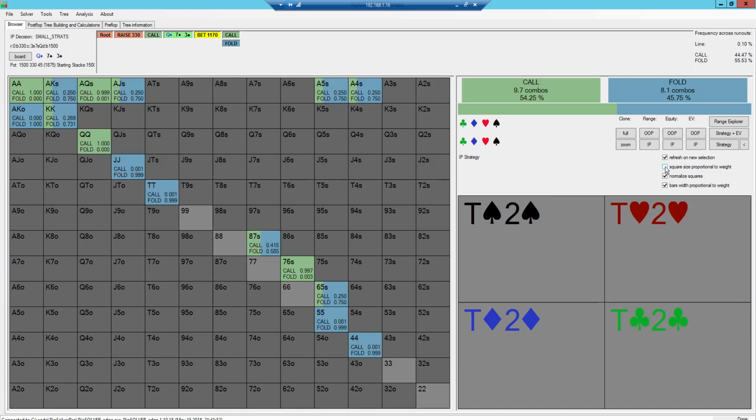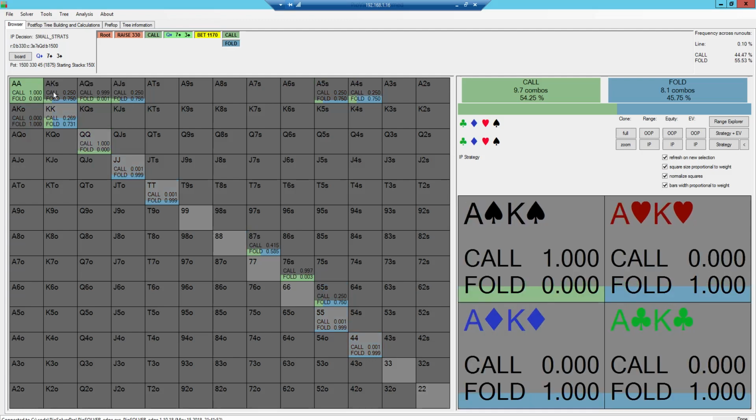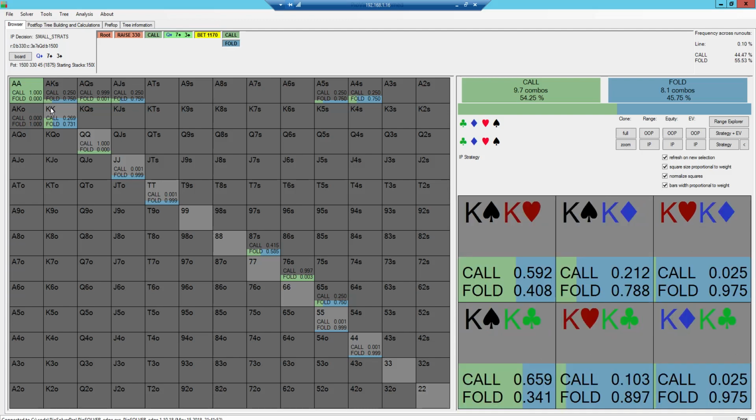I think I can turn off the weighting. There we go. I can turn off the weighting here, and you can see it fills all the way up. But I do like to have the weighting because there is some frequency of the time we fold out certain combinations, so it helps represent the fill.